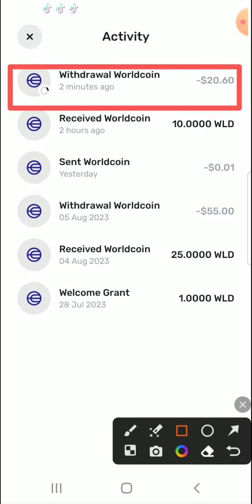Then I will be getting a notification when my funds are being processed, and I will be getting the funds on my Airtel as being initiated.